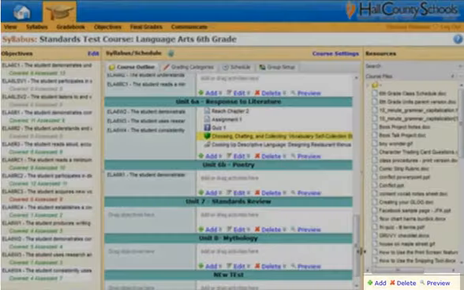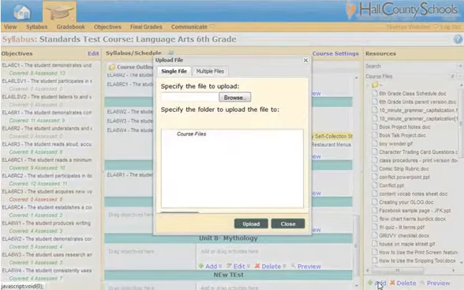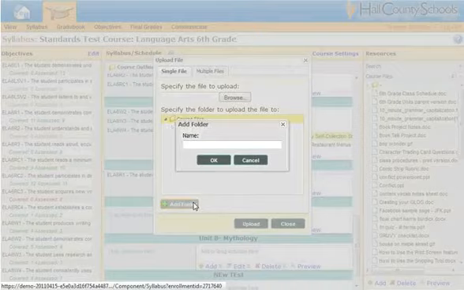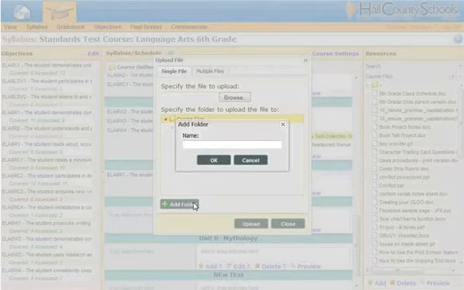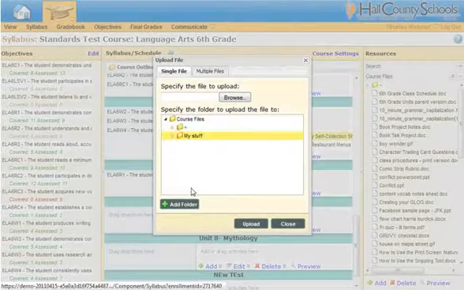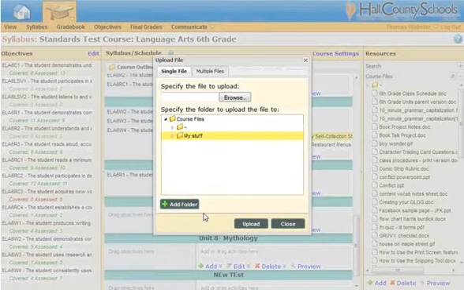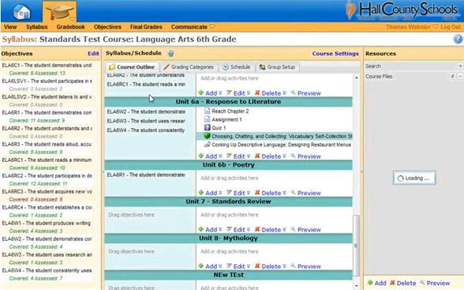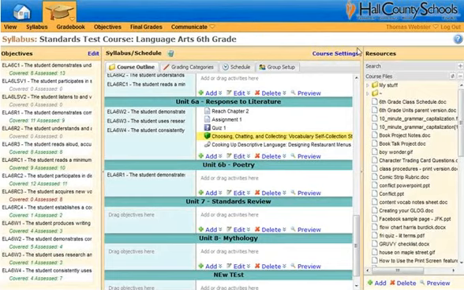The third way is to actually add your own content. So I can come in, I can add a folder. We'll call this My Stuff, and it will create a folder called My Stuff. And then once I'm done with that, I can start adding content. You'll notice now that I have a folder called My Stuff.